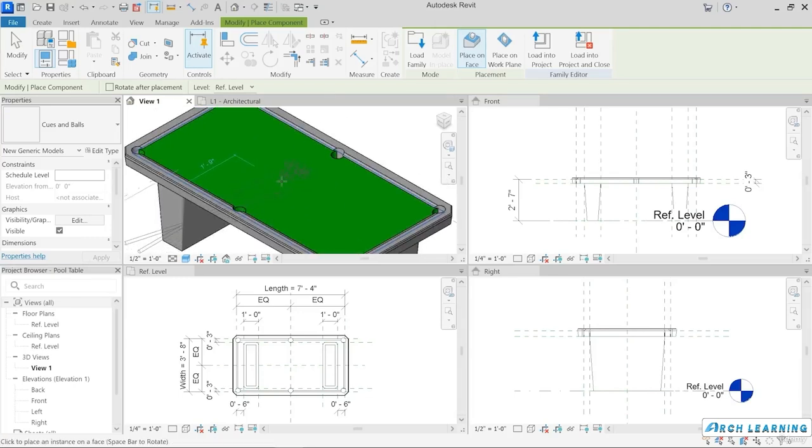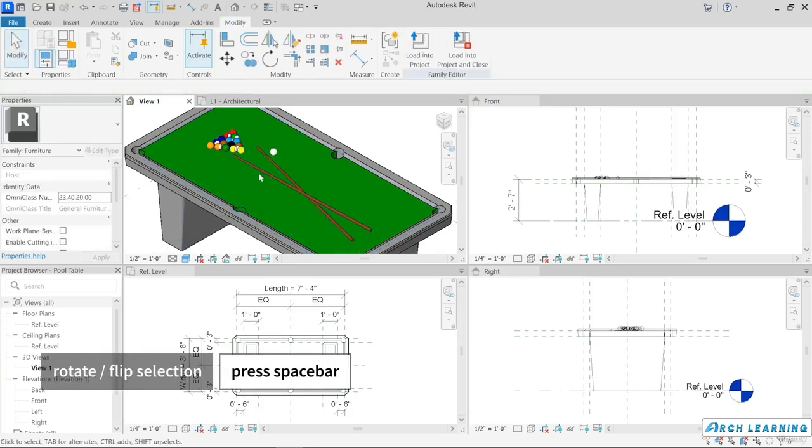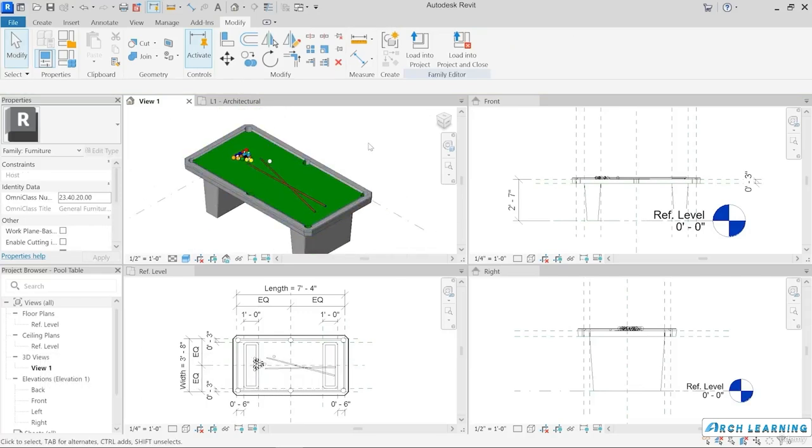So I'm going to start highlighting that surface. It's pointing the wrong way, so I'll press the space bar to rotate it 90 degrees, and then I'll just click somewhere to place it. Click the Modify tool to finish, and I think that really is a nice final touch there. So at this point, our pool table is complete, and the final test is to load it into a project and make sure that everything works as expected.